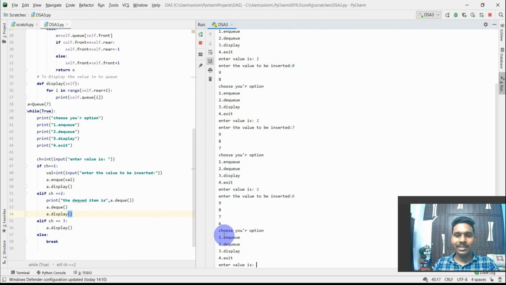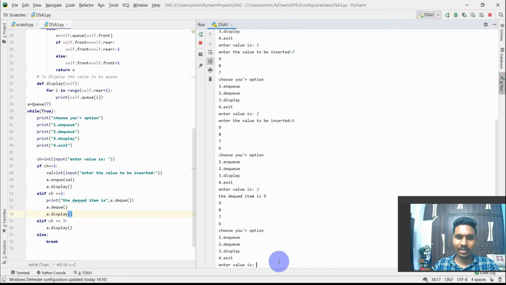In the stack, if we enter in this way, the first value popped out will be 6, then 7, then 8, because the first number entered, 9, will be at the base. We cannot remove the base in a stack, but in a queue, when we enter in this order, we can remove the first element 9 first itself. So when we dequeue the values, we will check it. The dequeued value is 9. Let's comment this line.